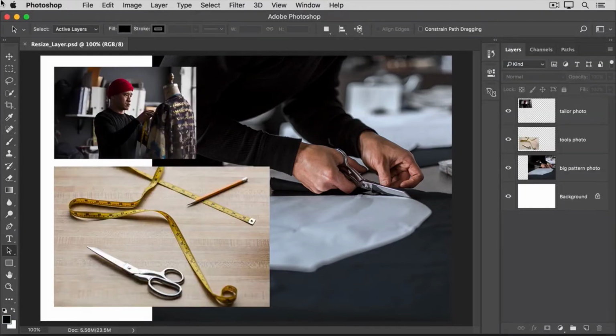When you're making a multi-layered design, you may need to resize the content of a layer, as opposed to resizing the entire image. To do that, you'll use a transform command. If you're following along, you can use this image from the practice files for this tutorial, or you can use your own multi-layered image. Let's say that we want to make this photo of sewing tools smaller. The first step is to go to the Layers panel and select the layer that contains that photo, which is the Tools Photo layer. I'll click on that layer to select it.